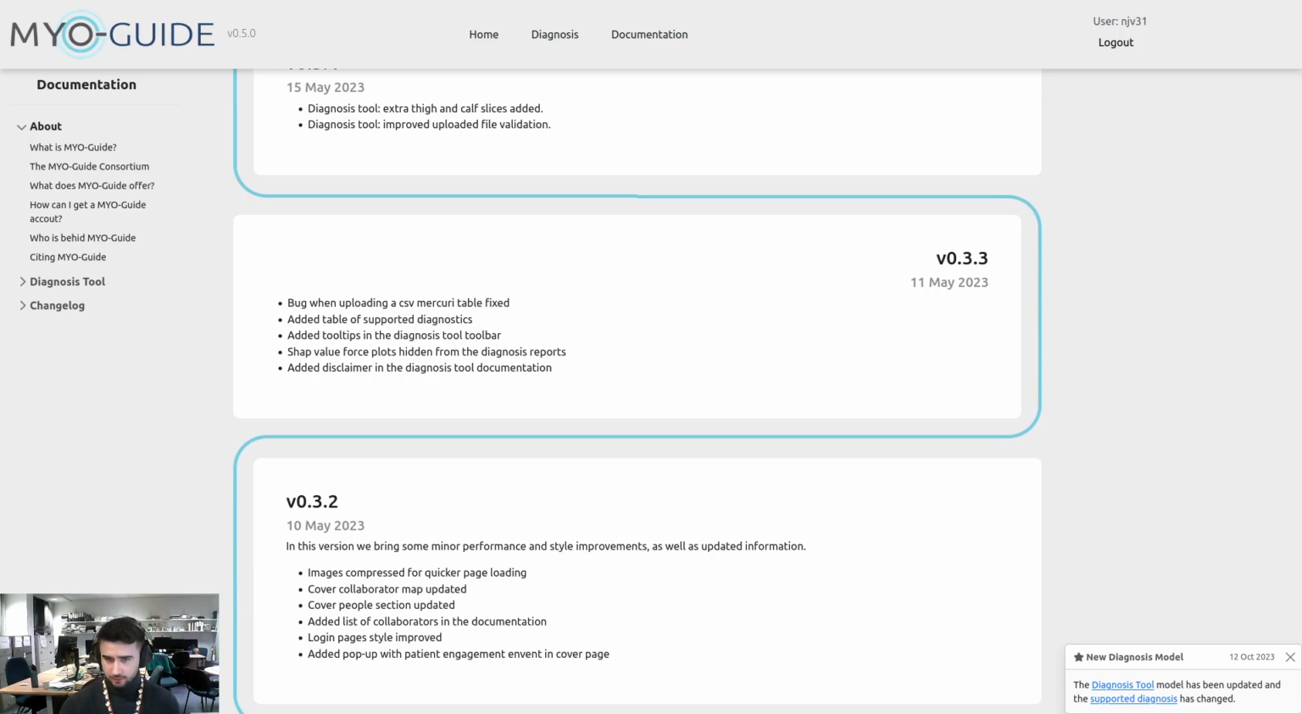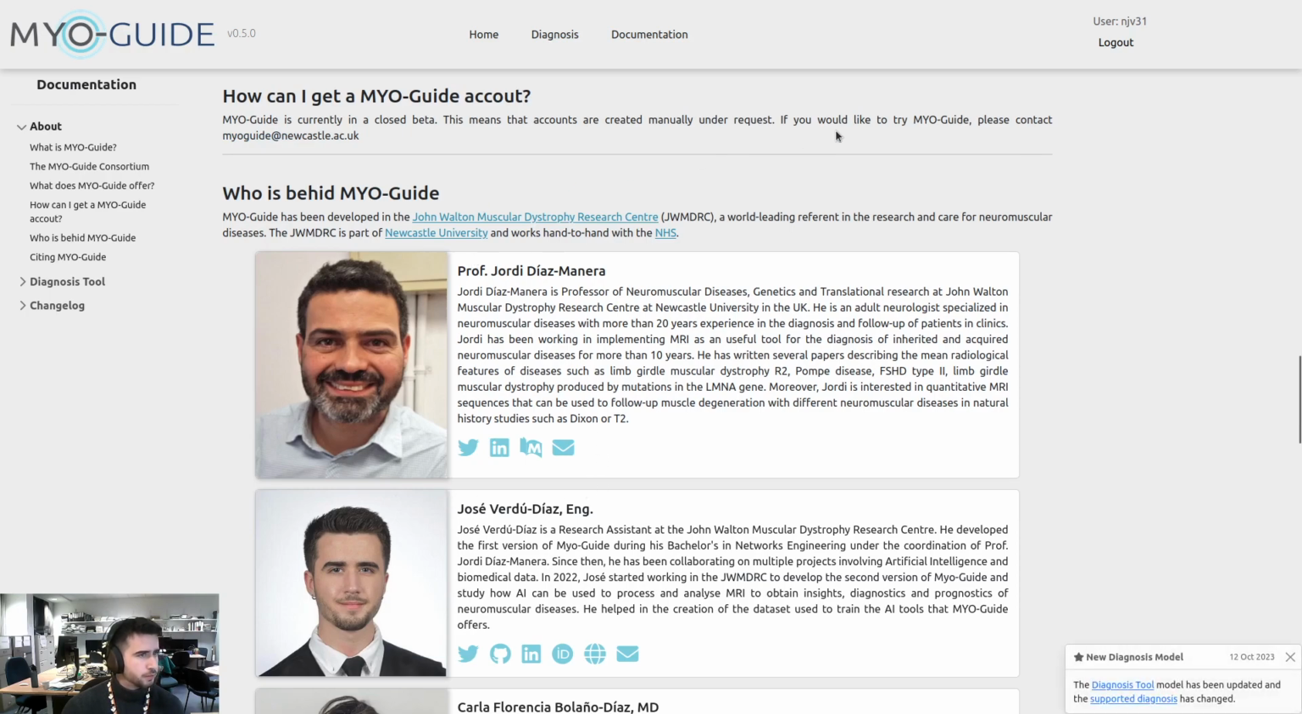To register in MYO-Guide, you will need to send us a mail to this mail address here. You will only need to provide your name and your affiliation. To use the diagnosis tool, you will first need to be registered.